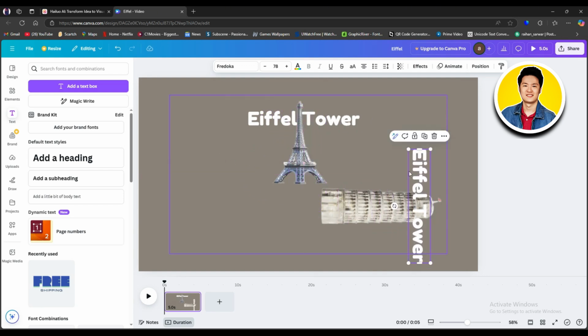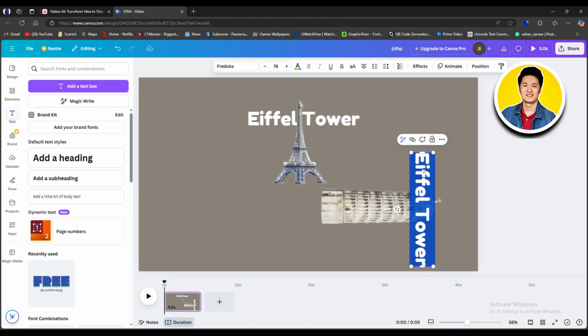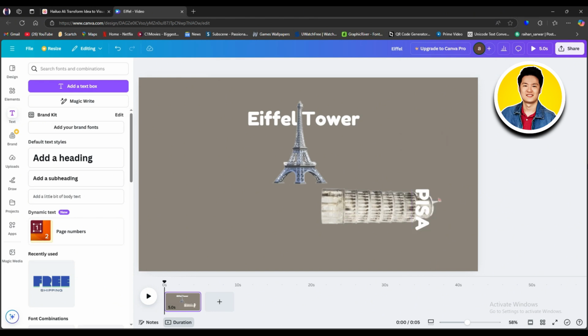So let's adjust it on top of the Tower of Pisa. Now, we will put it on our desired position, then select the entire text. Then, we will replace the text with Pisa. Now, just go ahead and check the positioning of your elements and text.